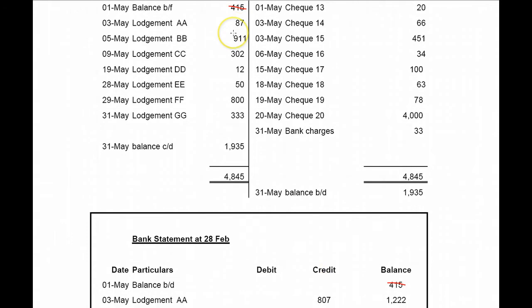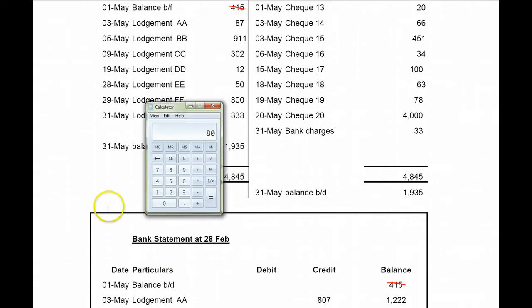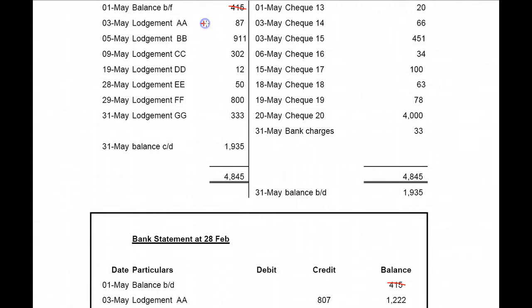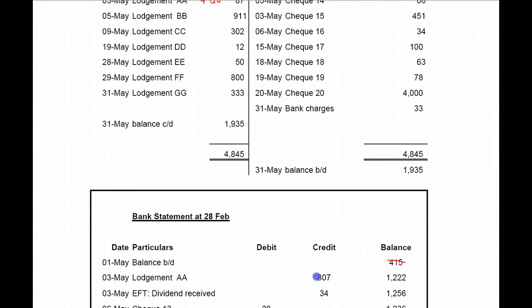Lodgement AA here is 87 versus 807. So I'm going to cross it off because there's a difference there. So we need to increase it by the difference, 807 minus 87, which is 720. We always assume in these questions that the bank statement is correct when there's a difference in amount, because banks normally have better controls, but in real life you check it. But here we'll say we need to increase this by 720, so I'll cross that off as being done.